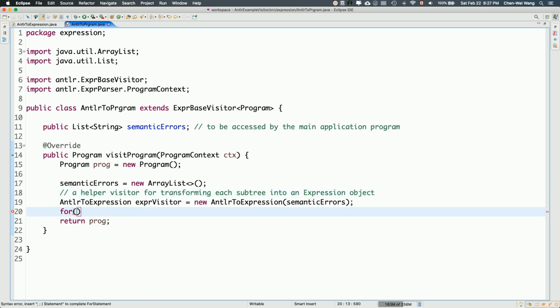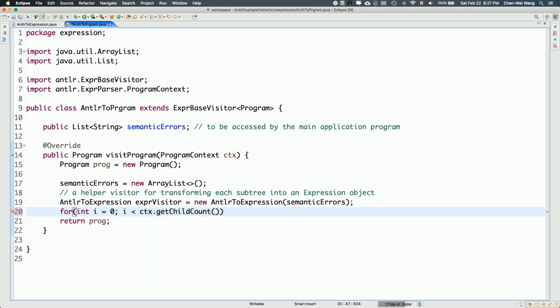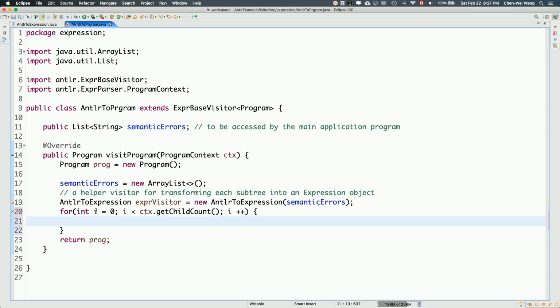And the only way we can do it is to say integer i is assigned to 0 and then i less than... So ctx is a programming context. We can say get a number of children over here, getChildCount, and just use a for loop. Okay, and now we can go by index over there.